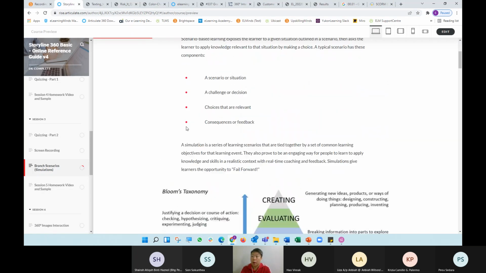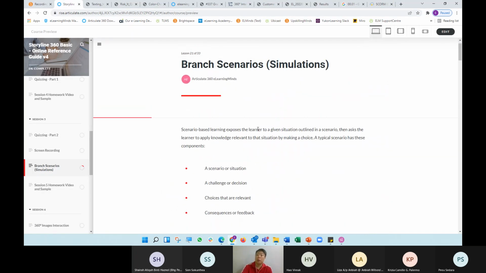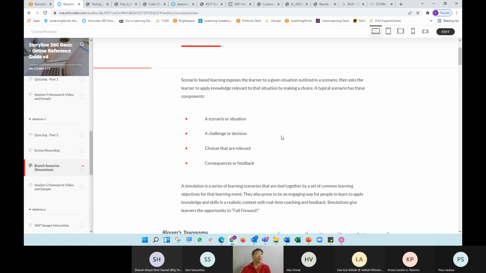Now, branch scenario itself, you will have a scenario or a context. That means the background story, or issues happening inside your company itself. What are the issues? It may be various. So you need to also know what the scenarios are so that your learners will be able to apply the lessons better, so that they won't repeat those kind of mistakes as well.